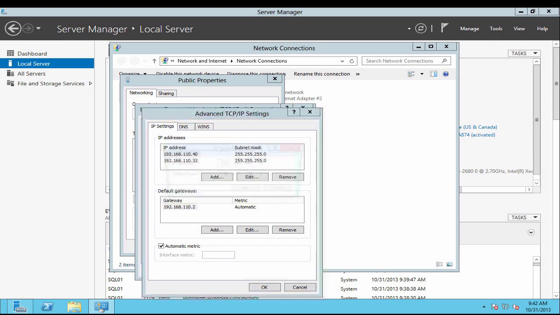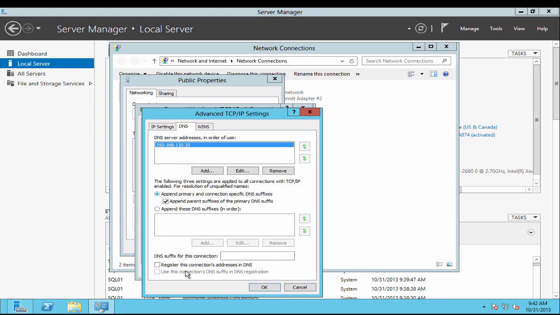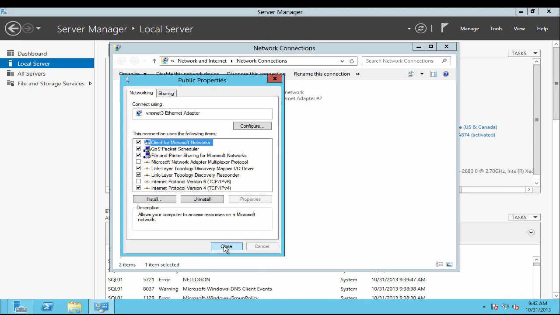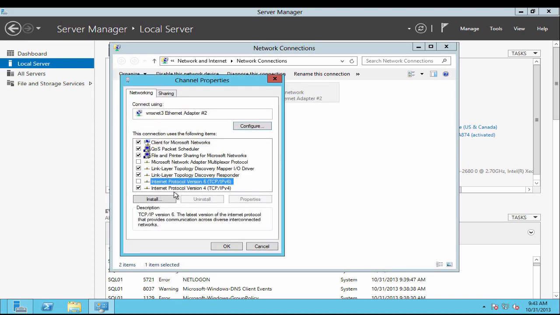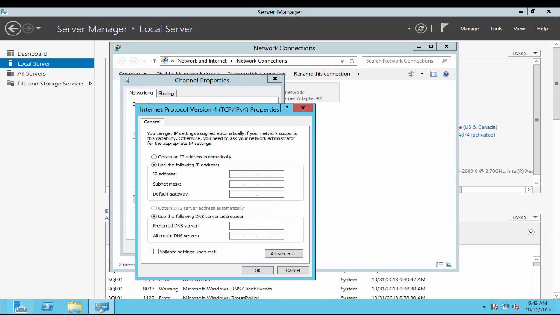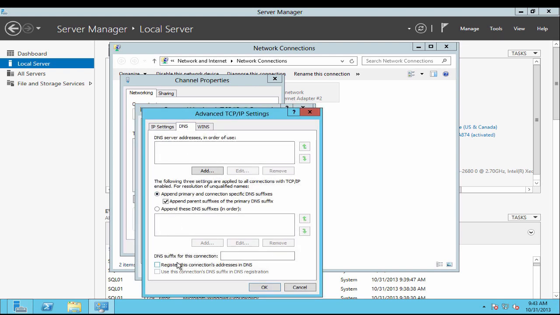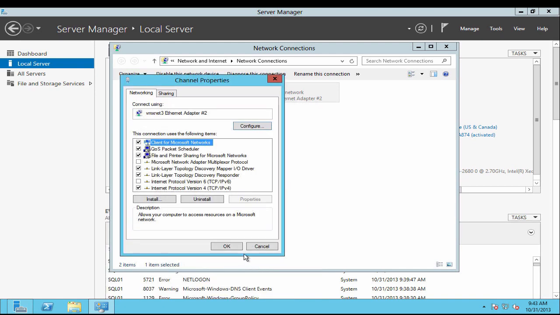Make sure that the shared IP address is 192.168.110.30 on this network too. We verify that DNS registration is disabled, and we also disable NetBIOS over TCP/IP and move to the channel network. On our channel network, we disable IPv6, and we assign the IPv4 address that we specified during initial setup.